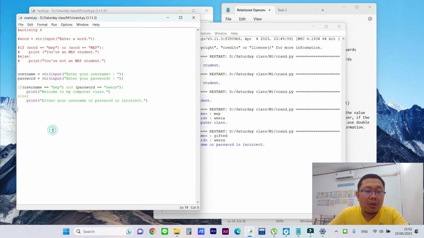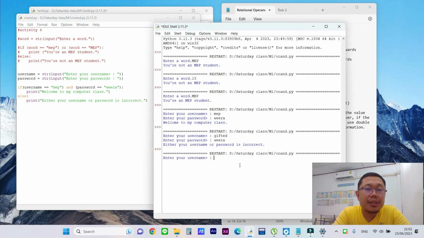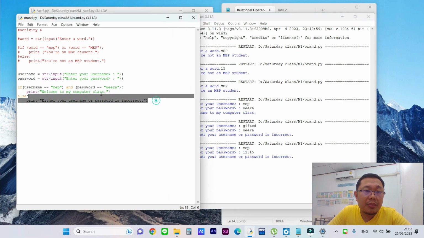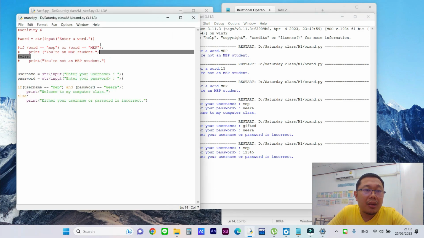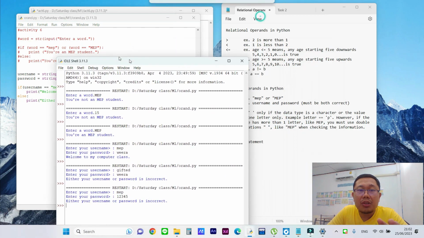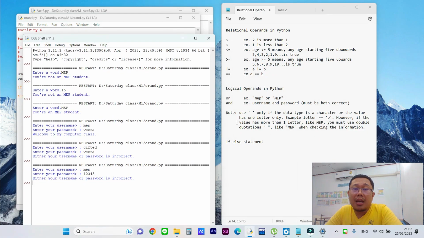So if you're going to run this one as well, let's say you switch. Your username is correct, MEP, but your password is wrong. Let's say 12345. Then basically it's the same. So I hope you get the concept of this too. All right. And the OR statement. Now that I have given you the idea how to do it, please work on your task number 2 soon.